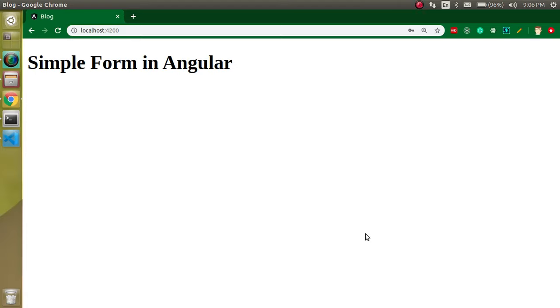My name is Anil, and in this Angular video tutorial we will learn about forms. We will make a small form with 3 or 4 input fields, and on a button click we will get the data from these input fields, right?